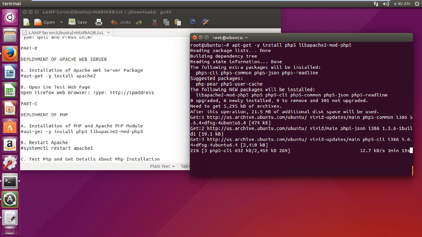And after it gets downloaded and installed, we will be restarting our Apache web server. So it will just take less than 30 seconds. About 50% has already been downloaded.